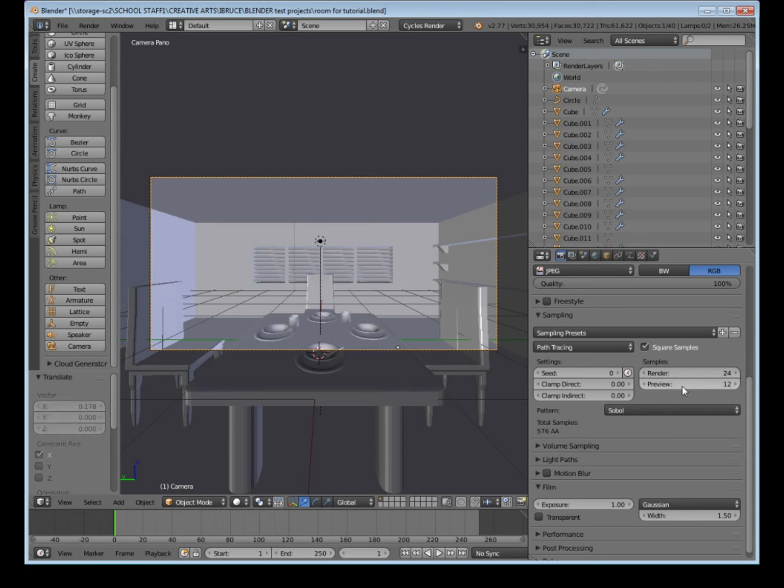You've got two sample settings, render and preview. The preview samples is for when we select down here the rendered viewport shading. This is our preview in browser before we actually save the image.